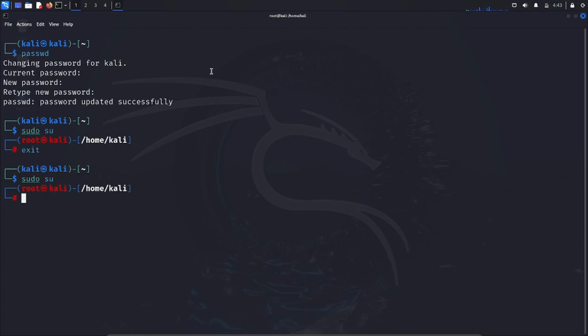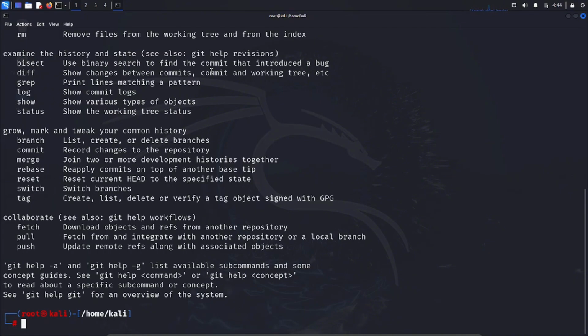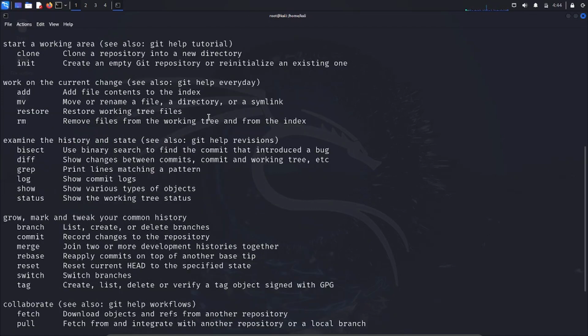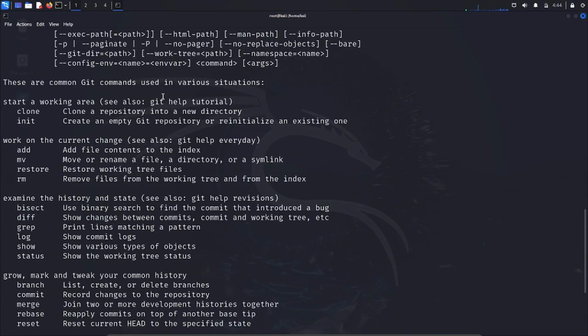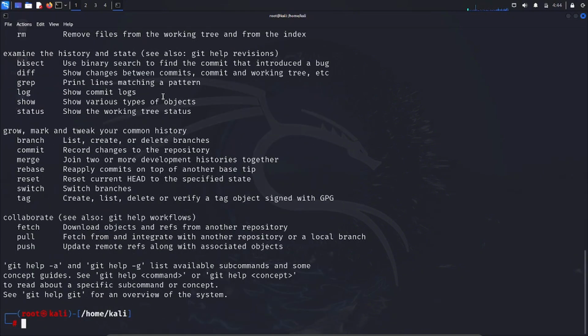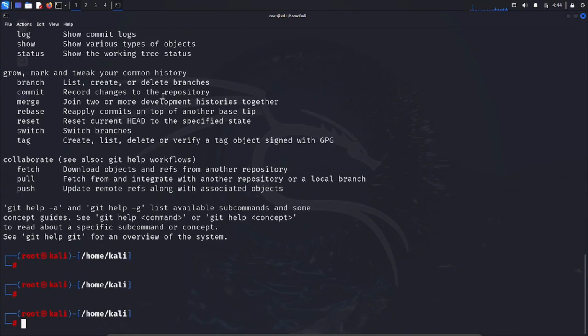The next thing you want to do is install Git. Git helps you install many different tools from the internet. Just like I did, type git. If you already have Git, it will show the instructions and commands of Git here. If you don't have Git, just type apt install git, and this will install Git.